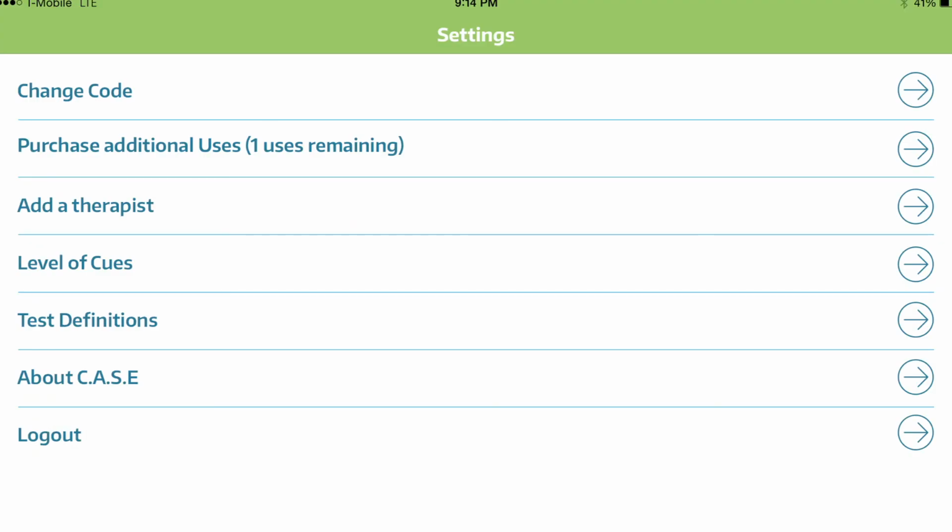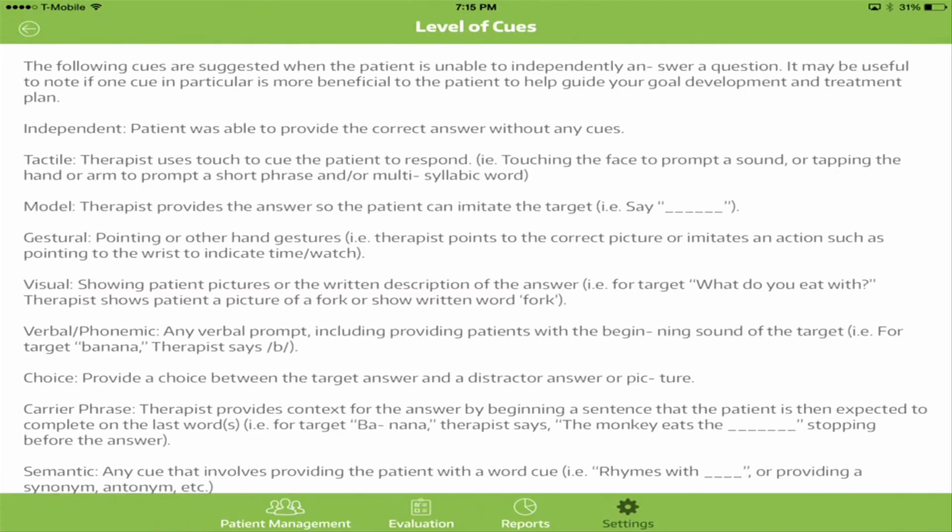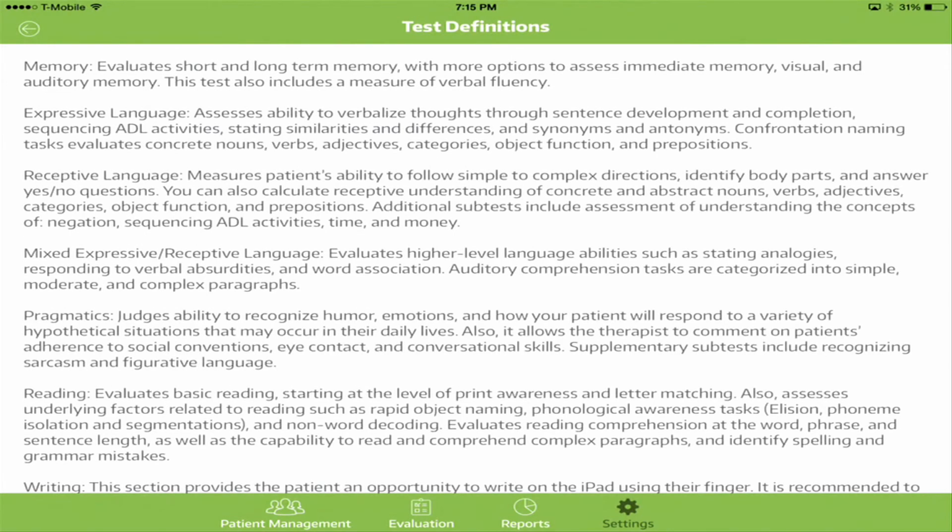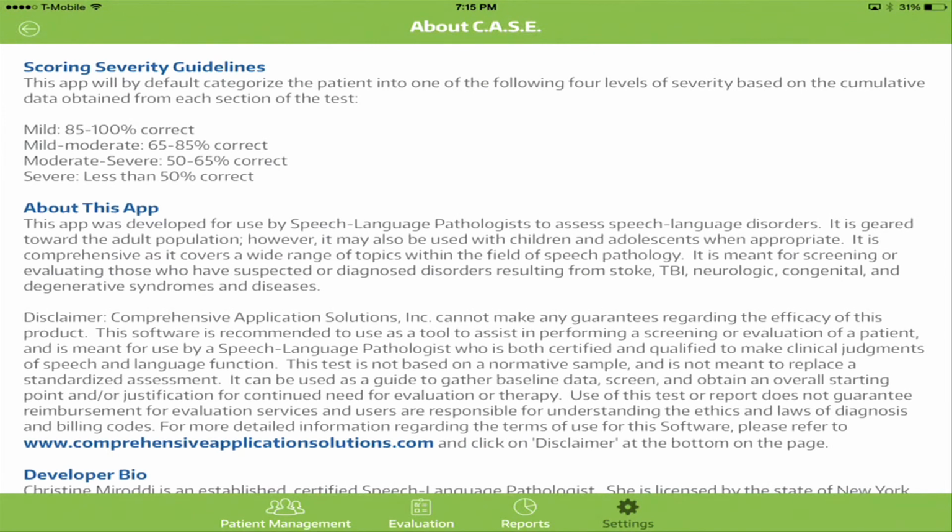The Settings menu allows the therapist to change their passcode, add more users, or add another therapist. To add more users, you must be connected to the internet to access the Apple Store. The level choice provides suggestions and examples of different types of cues provided. The test definitions section gives a summary of what type of subtests make up an individual test section. The About Case section provides scoring severity guidelines, information about the app, developer biography, bibliography, and credits.